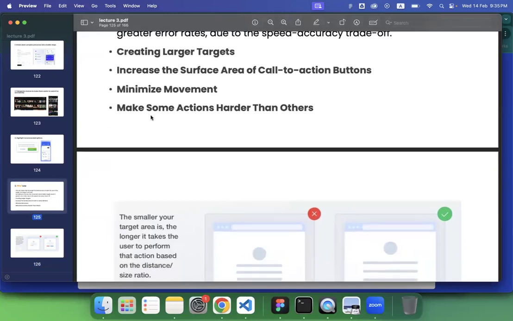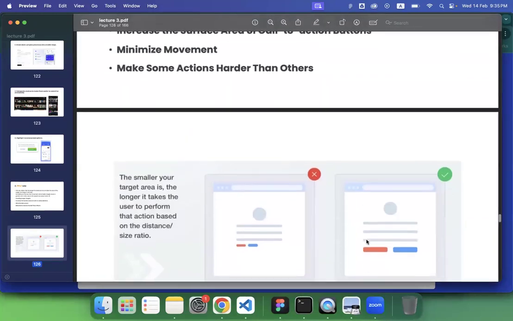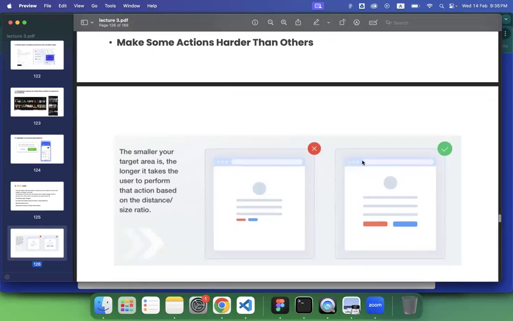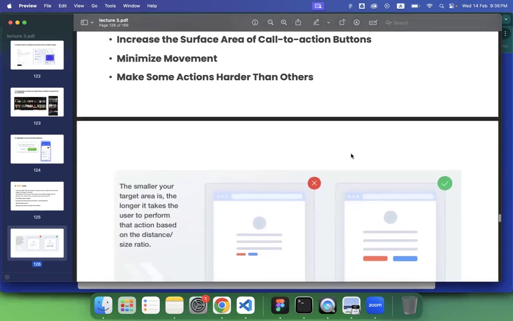Minimize movement. If you put your call to action buttons somewhere far from your content, users have to move their mouse or scroll the page if it is a mobile phone. So it is not a good user experience. You have to minimize users' movement within the screen as well.